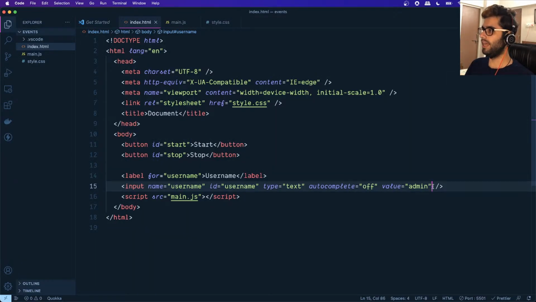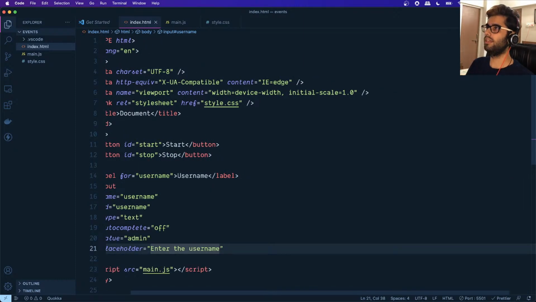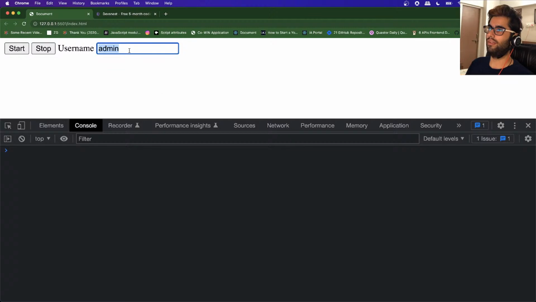Okay. And another attribute that we can set to this is the placeholder, and we can say enter the username, for example. Okay. And if I get rid of this, you see the placeholder text. When the input box is empty, the value set to the placeholder attribute is shown over here.